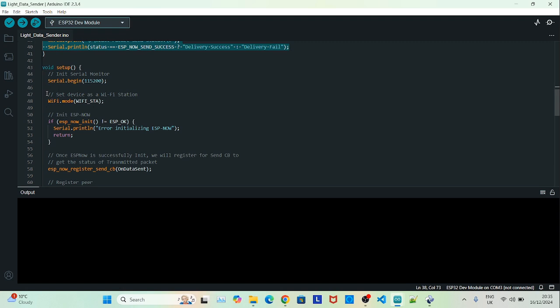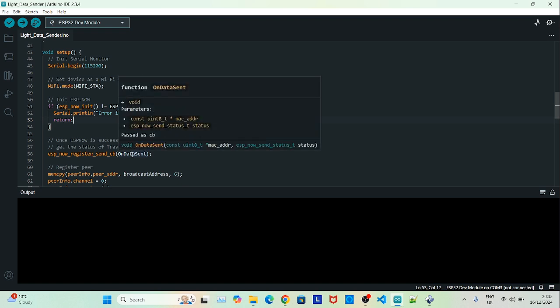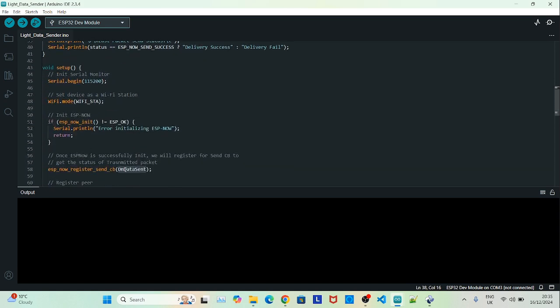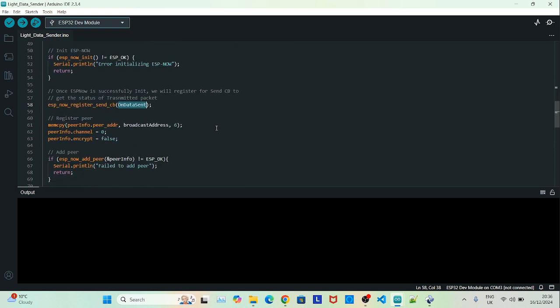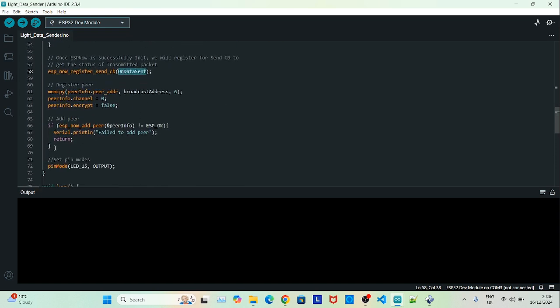In the setup method, we'll have to initialize the ESP-NOW, and what it does is this part initializes it, and this part sets the callback method on data sent. You can call this anything you like as long as this is being set here. And then, yeah, so this is all setting up the ESP-NOW.